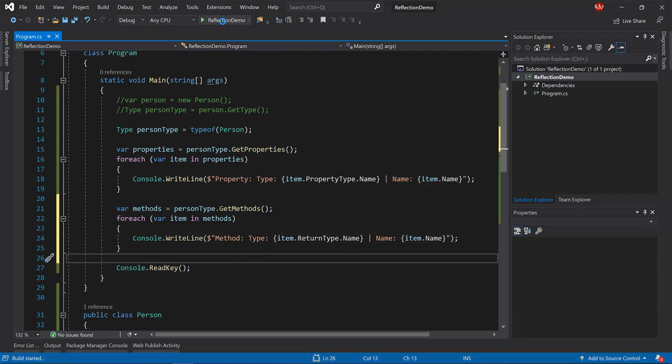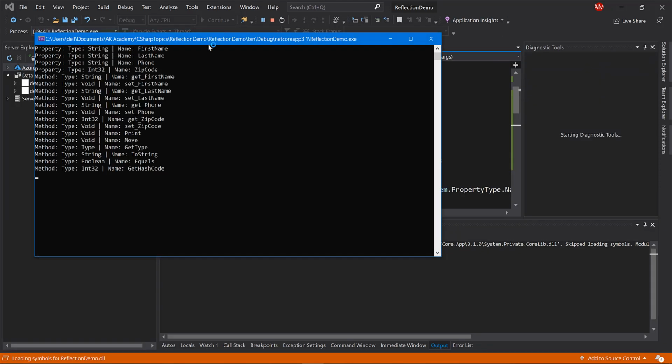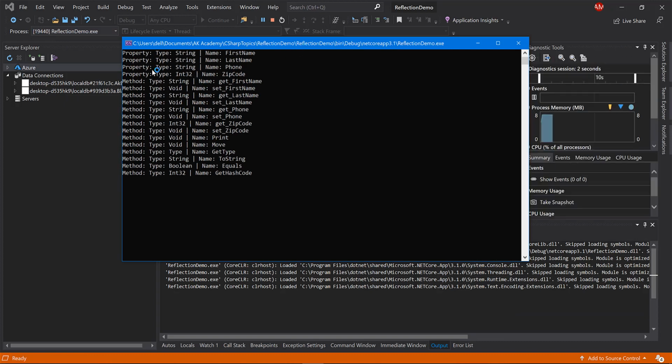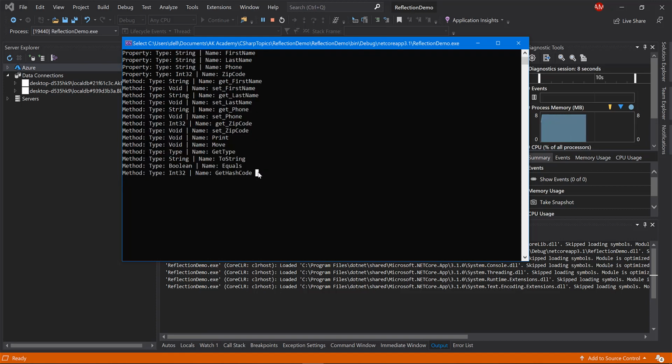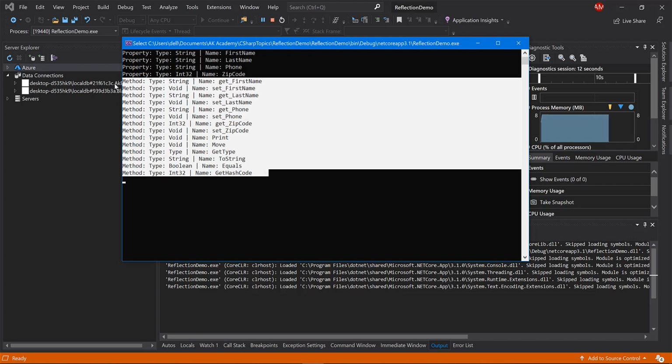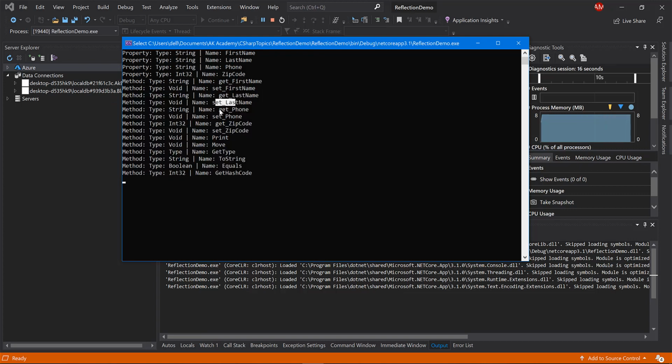Let's run the code again. Okay, perfect. Here are the 4 properties, and here is a list of all the methods that we have. In fact, you're going to see some additional things like set last name, set phone, get phone, print, move, get type, toString, equals, and get hash code. Okay, nice.